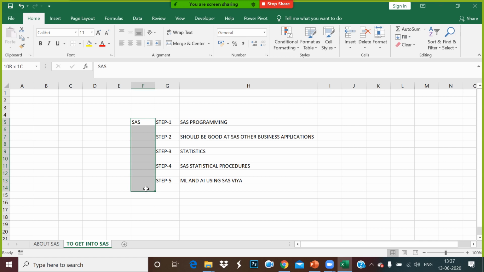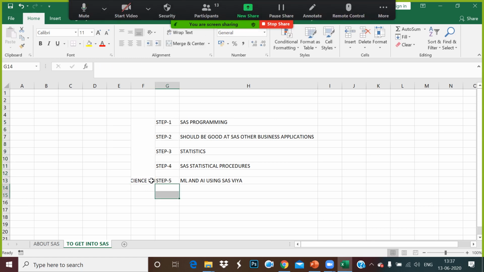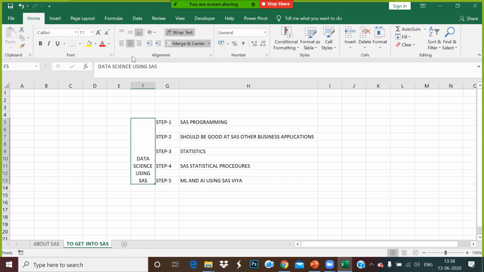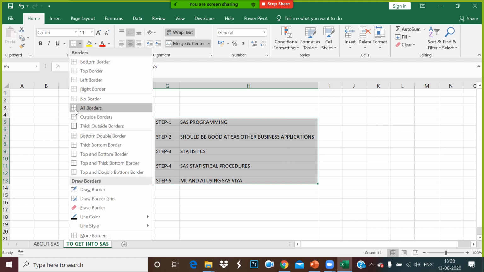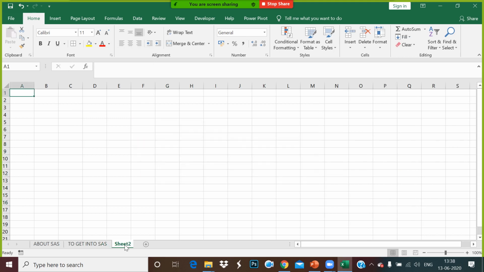So we call this data science using SAS. We have to have these skill sets. Understood, guys? Yes, sir. Okay.